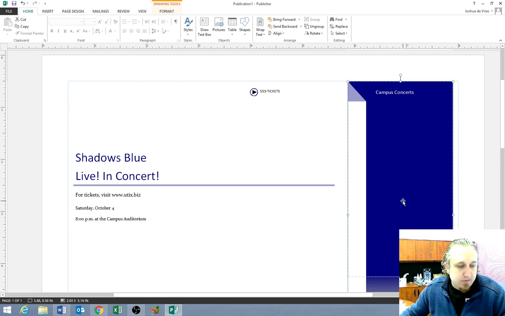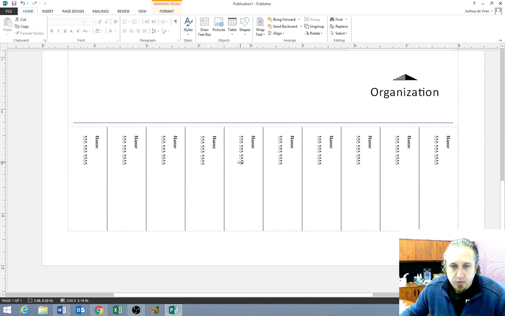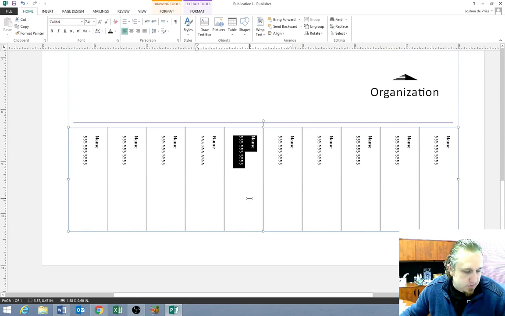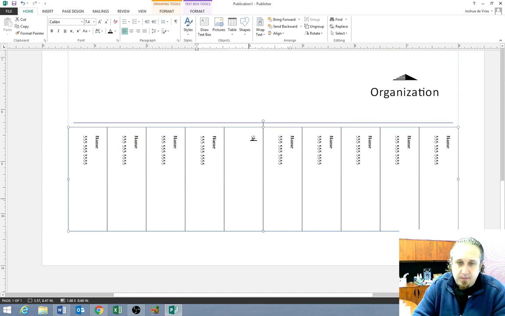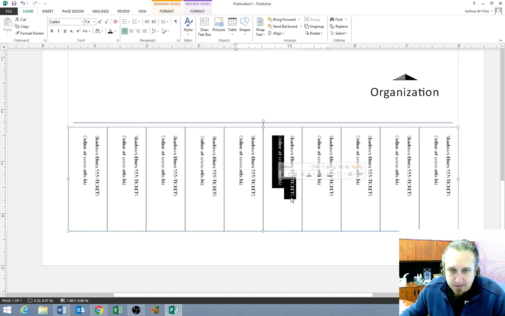So now that brings us to page Pub 23. And now we're working with the tear-offs. So we're going to scroll down. We're just going to select the middle one, just any one. And we want to start typing shadows, blues, 555, tickets, online at www.utix.biz. I keep typing BOZ by mistake there.